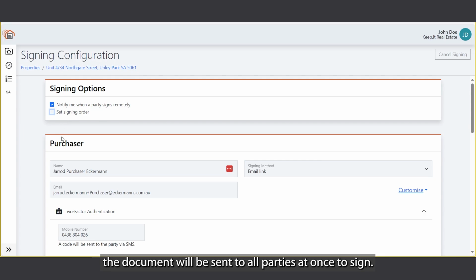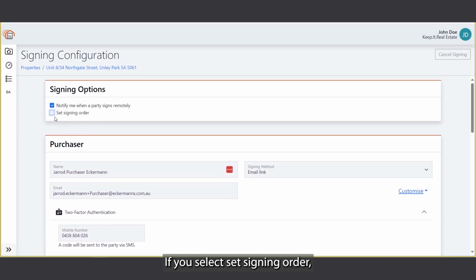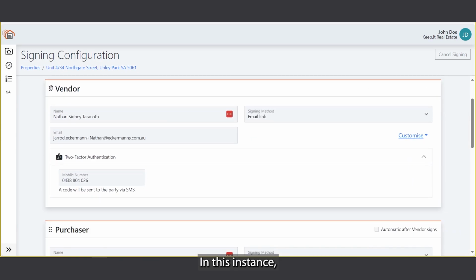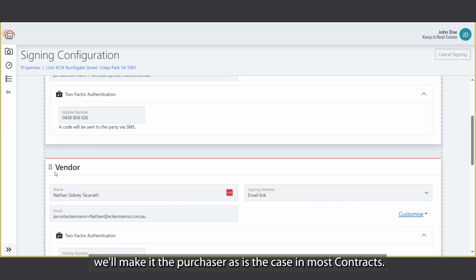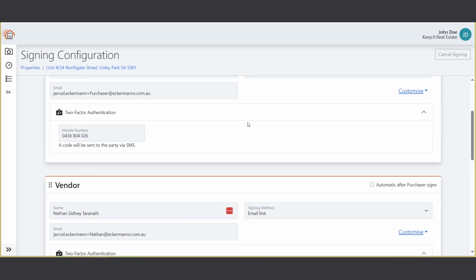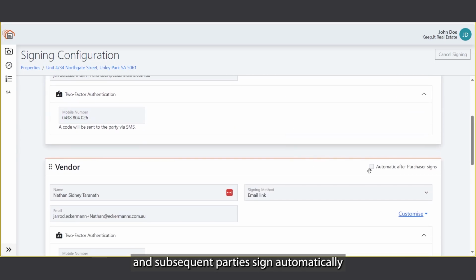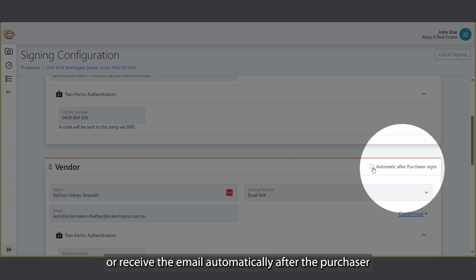If unselected, the document will be sent to all parties at once to sign. If you select Set Signing Order, you can choose which party signs first. In this instance, we'll make it the purchaser, as is the case in most contracts. If Set Signing Order is selected, you can choose whether the second and subsequent parties sign automatically or receive the email automatically after the purchaser has signed.